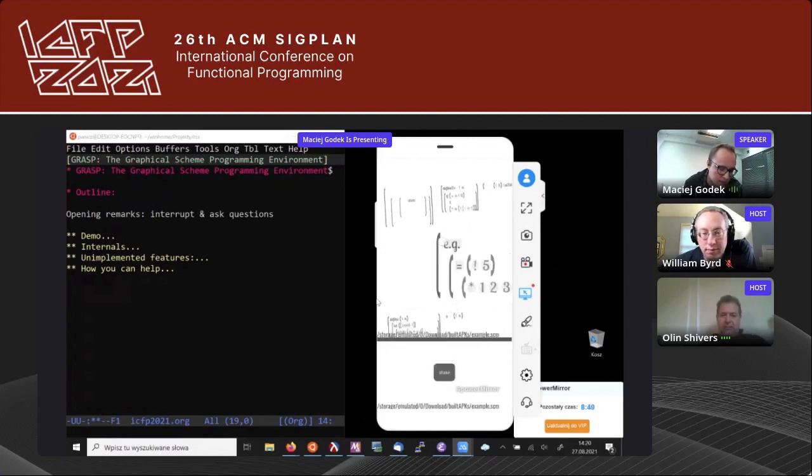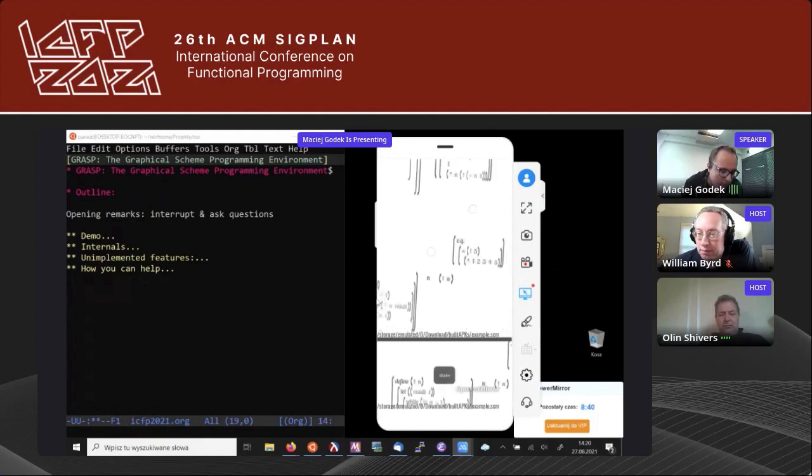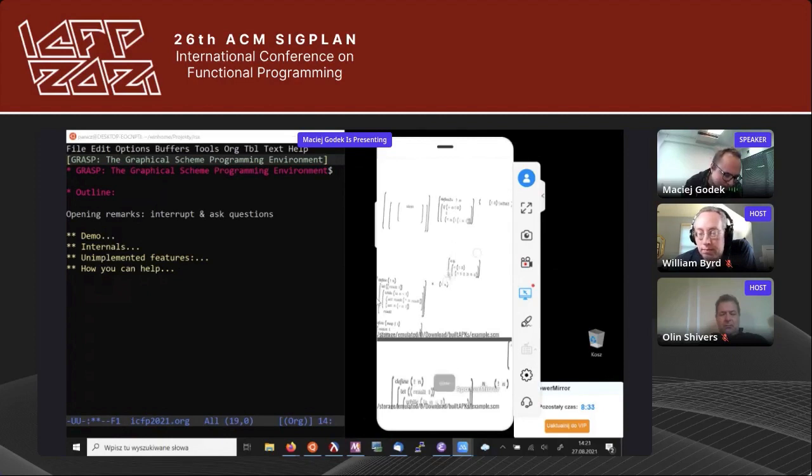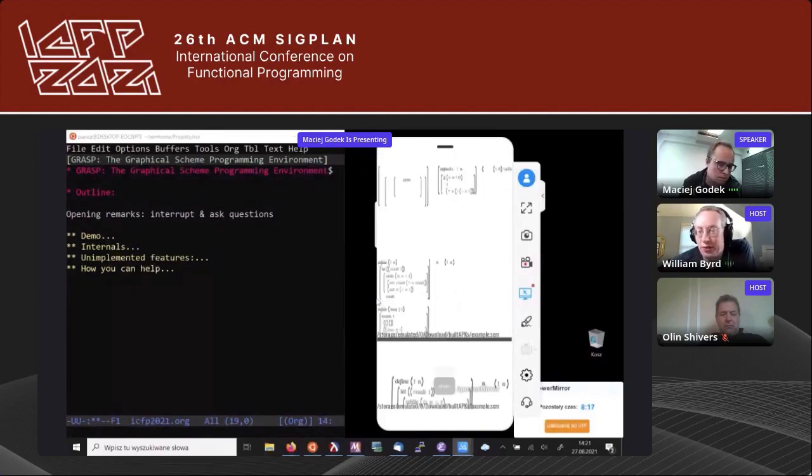Yeah, so this is isomorphic to textual representation. So I can put it somewhere right here, but I wouldn't be able to put it, for example, here. Does this answer the question? Let's see. Yes, that's a thumbs up. That answers the question. Thank you.